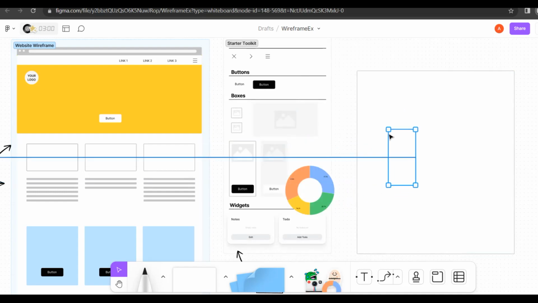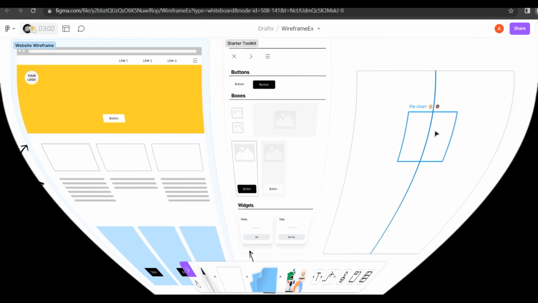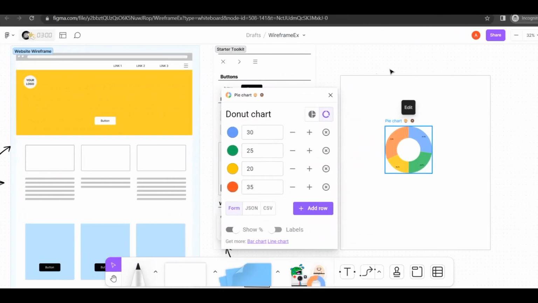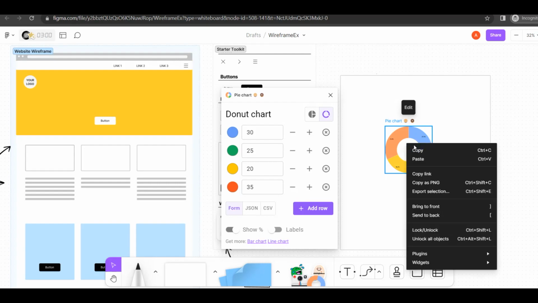So for example, I want to add this. You see, I've added the pie chart, and there are two options. Either you can place it at the back and then group it, or you can place it at the front, and obviously I want it at the front so that it's visible. Now I can add my data.